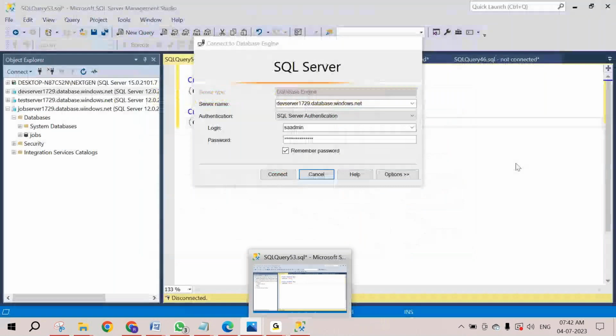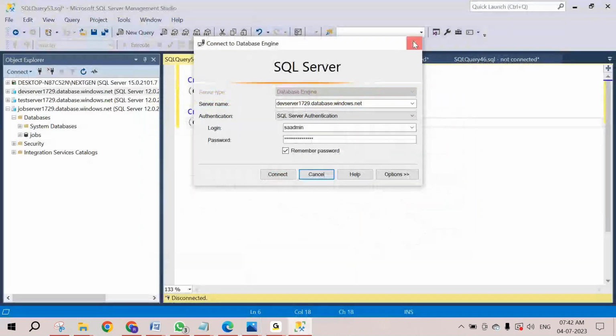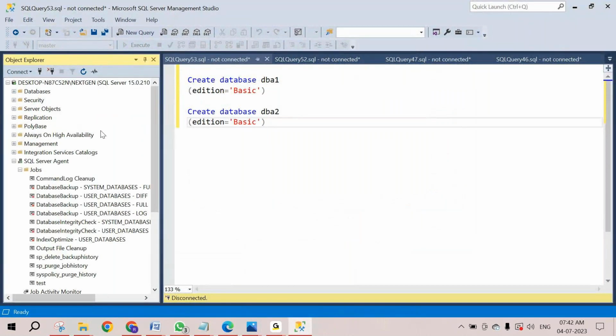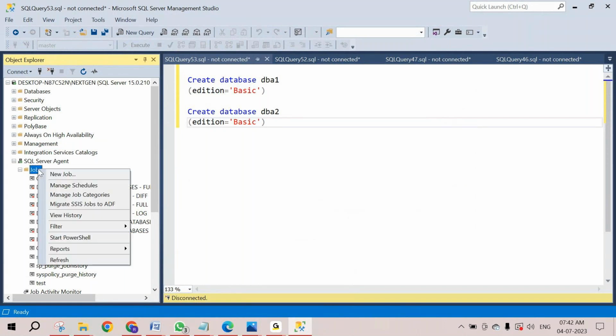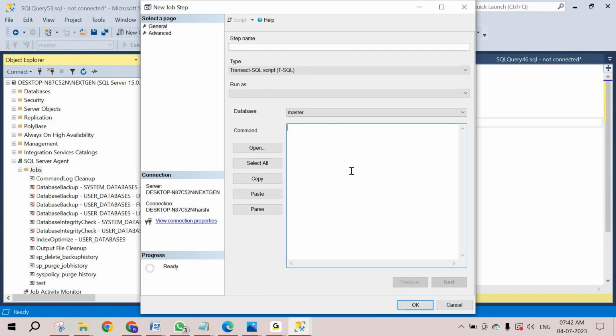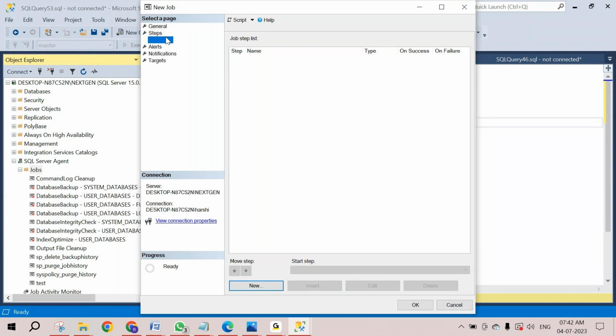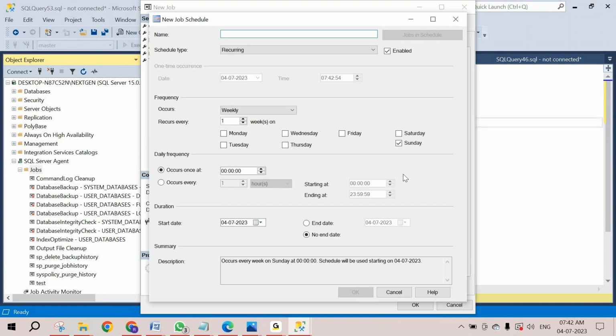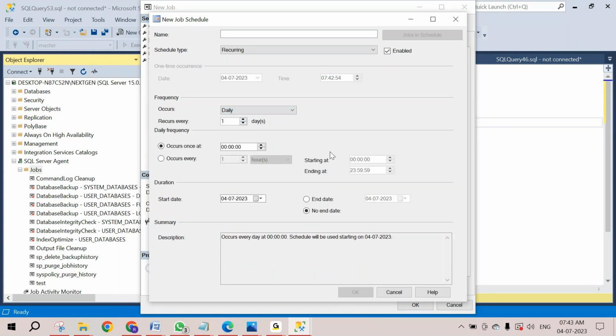What kind of tasks do we normally automate? Backups, rebuild index, update statistics, integrity check. So how to create the job? Here you can give rebuild, reorganize, update stats, whatever script you need to give. Once you give the script, you need to give the schedule, every day 5 a.m. Click OK, and it automatically runs.